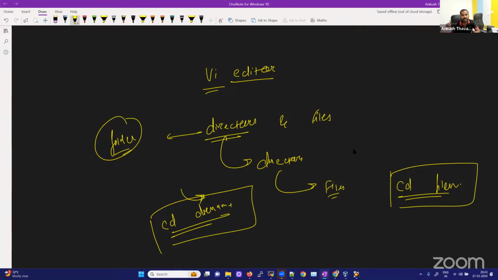So if you want to open a file, edit a file, or create a new file, what do we do in Windows? We use something called Notepad, or Notepad++, or multiple other software. Whenever you want to create a new file or edit an existing file, we use an editor.